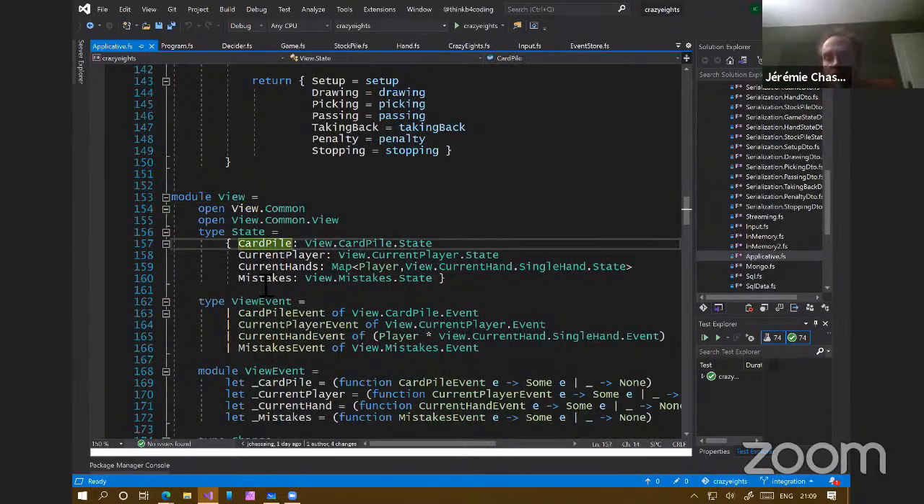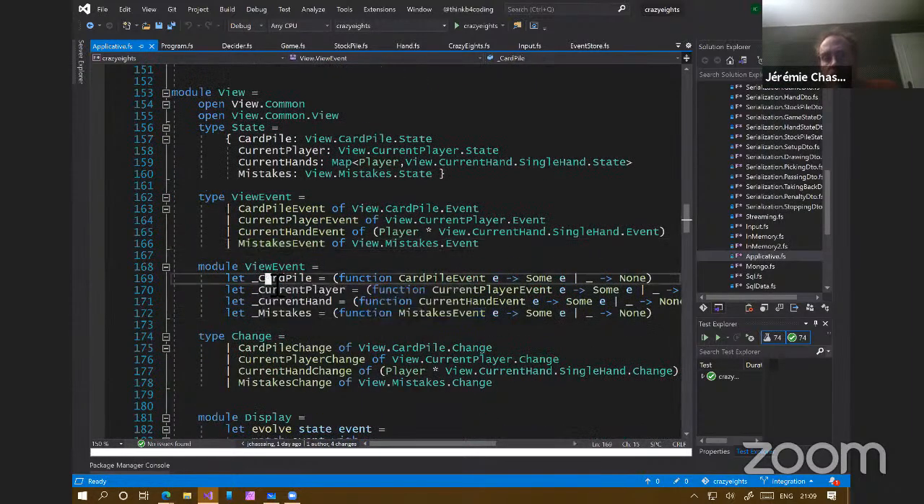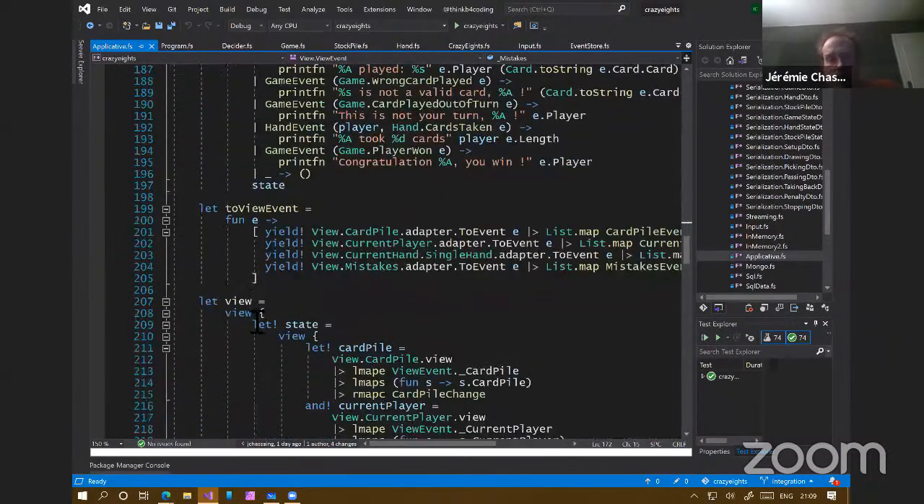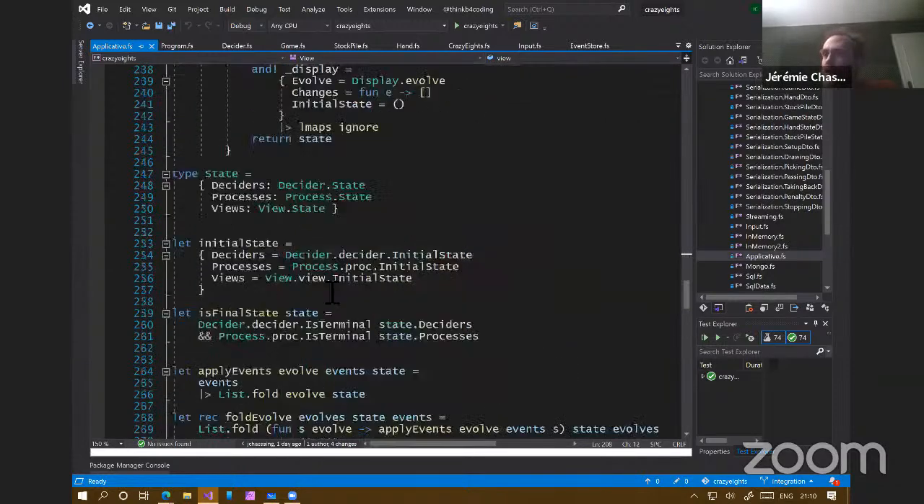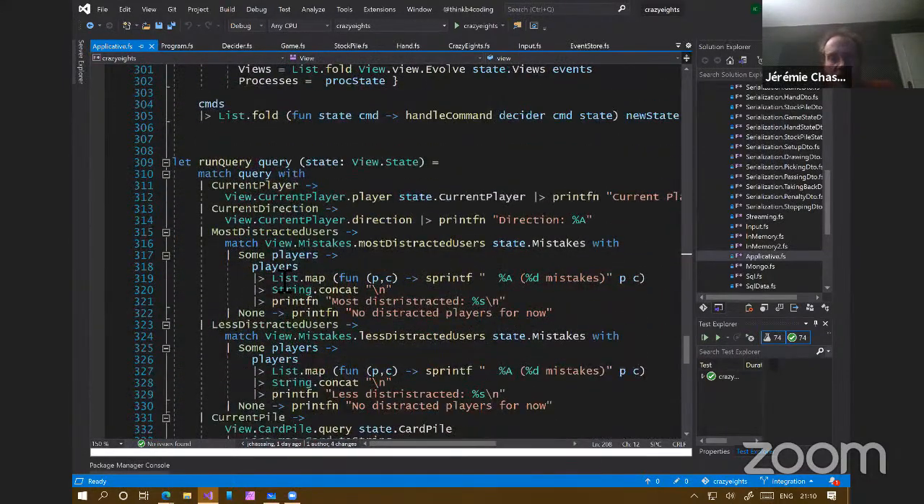I can have my state for each view. I have events that are targeted for each view. I have my functions that can extract them. And then I can just, in the same way, combine them here by taking each individual view and combining them in a big view that contains the state for all views. Okay? So in the end, I have three things. One decider, one process manager, and one view. And I just have to find how to combine them, so it's very easy. What I do is here.